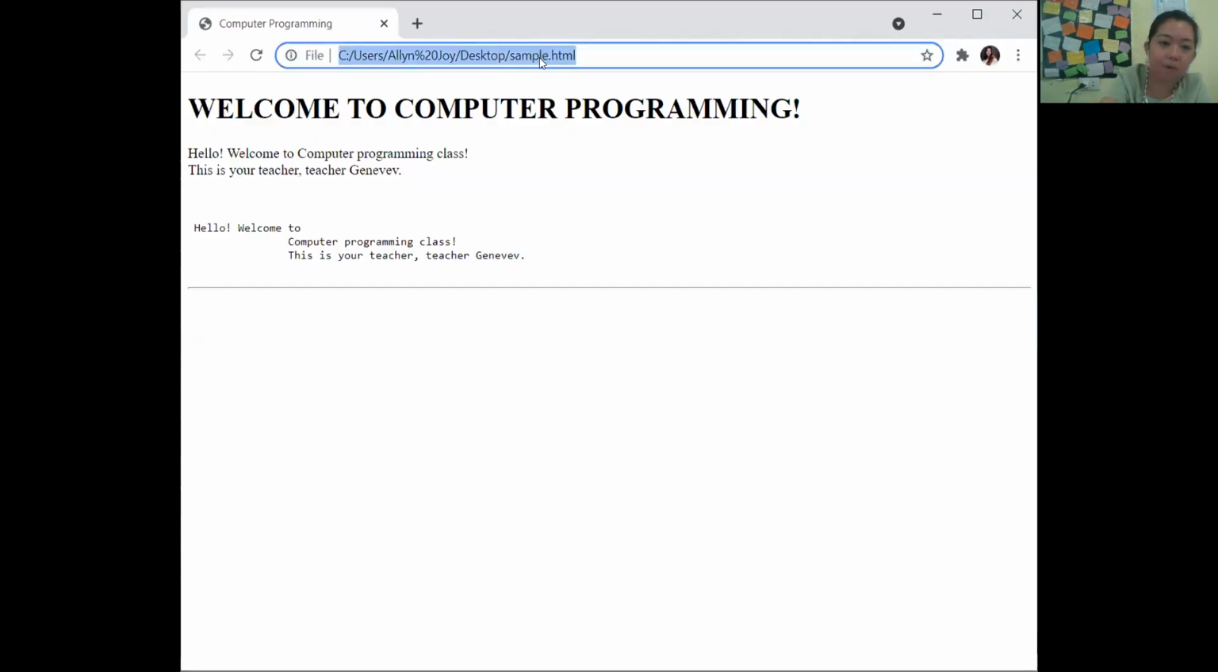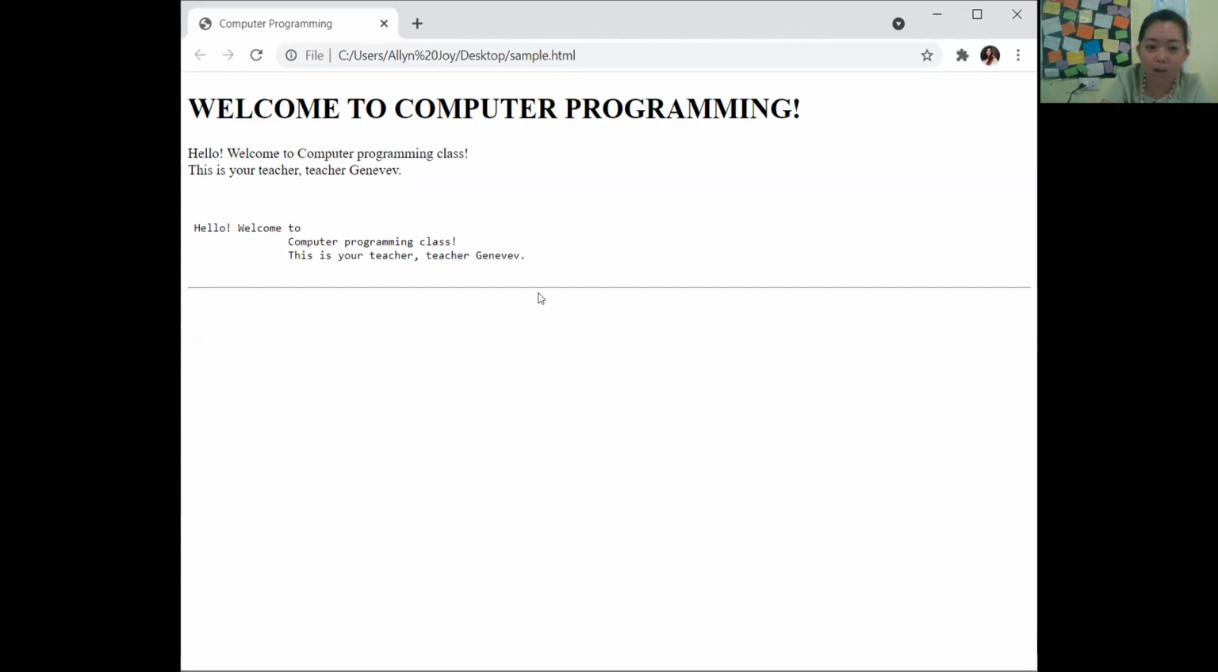So let's refresh the browser. This is what happened: this is our horizontal rule. And then the line break before the preformatted text that we placed, and the line break we placed in between "computer programming class" and "this is your teacher". It took effect because "this is your teacher" moved to the next line. So that's it. Okay? So, the question is about line break or horizontal rule.